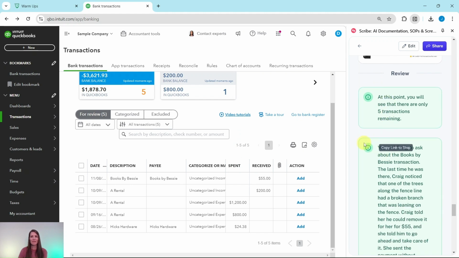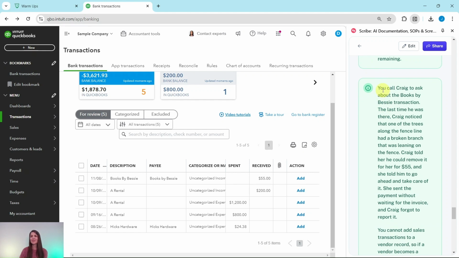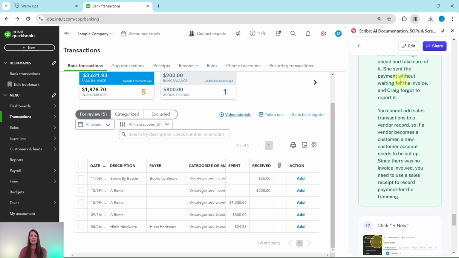And now we have 5 remaining transactions at this point. So you call Craig to ask about the Books by Bessie transaction. The last time he was there, Craig noticed that one of the trees along the fence line had a broken branch that was leaning on the fence. Craig told her he could remove it for her for $55, and she told him to go ahead and take care of it. She sent the payment without waiting for the invoice, and Craig forgot to report it.